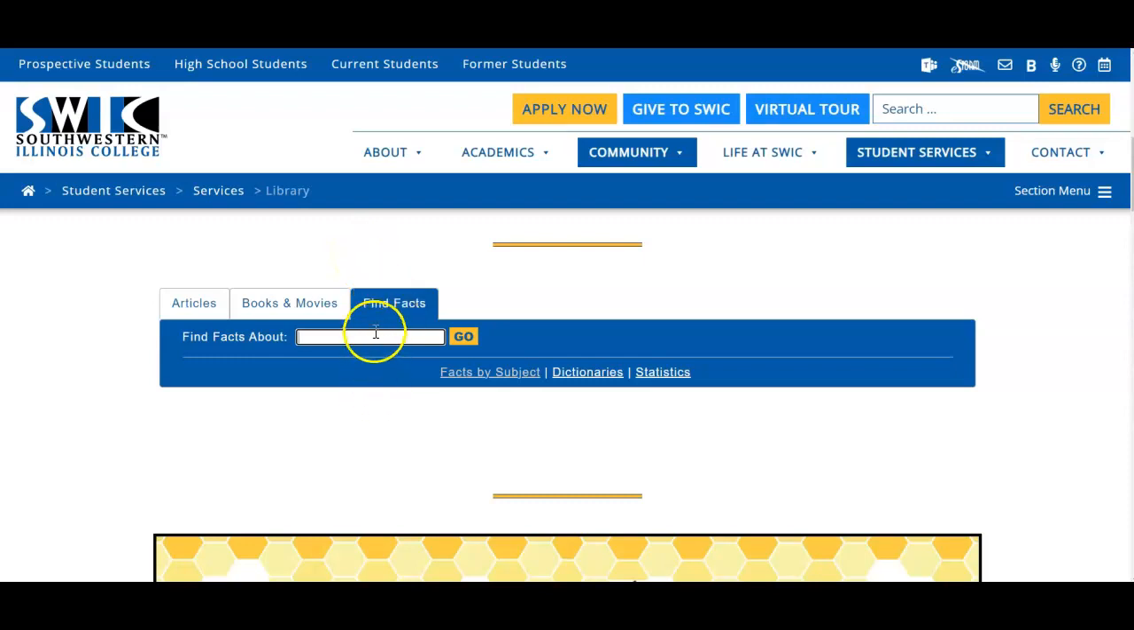So in the Find Facts search box, go ahead and type in one of your terms. I'm going to type in conquistadors. And click Go. It's going to prompt you to log in, and whenever you're working from home or off campus, they'll ask you to log in with your student ID number and your password that you use for your email and your Brightspace and your eStorm. Click Log In.